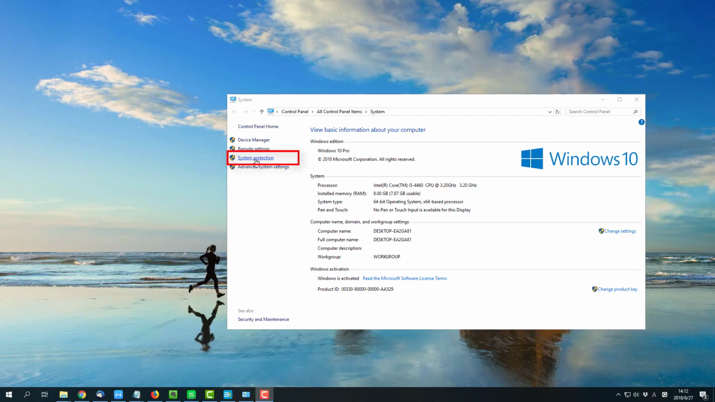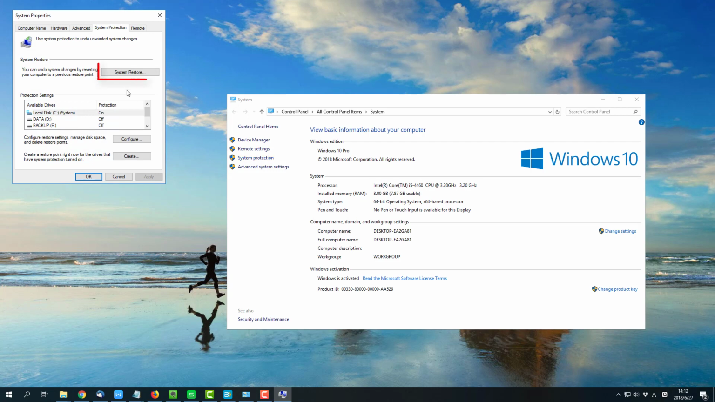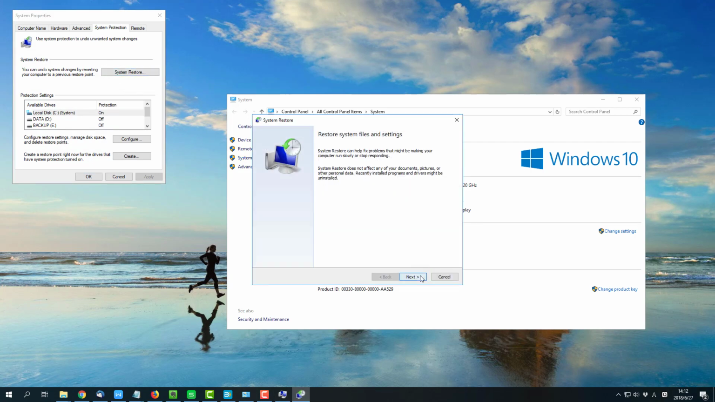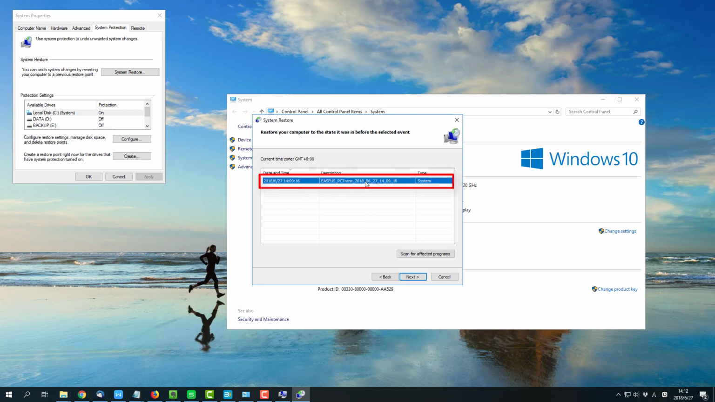If you really need to use it, here is how. In the Windows property page, select System Protection, System Restore, and click Next to find the image file you just created and recover from it.